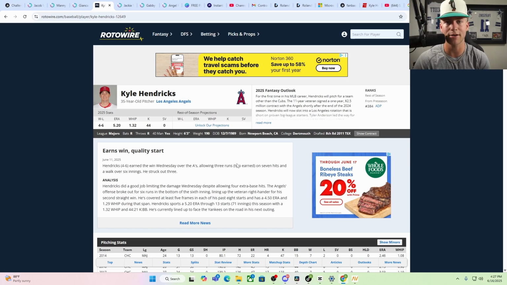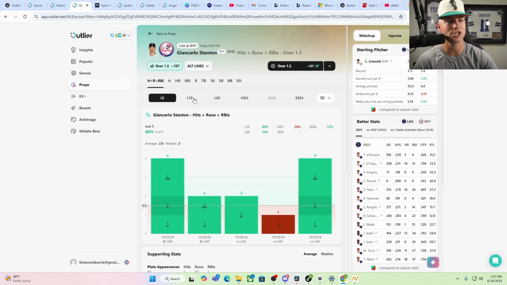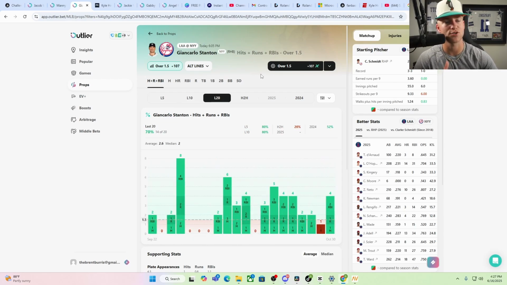So I think he's going to come out here. He's going to give Stanton a ton of opportunities. And even though Stanton hasn't played in a while, I do think he'll be able to go over this mark. And with it being at plus money, I see no reason why we shouldn't take this. We're getting great value with a great matchup, and that's why I'm locking this in. So that's my 5th pick.